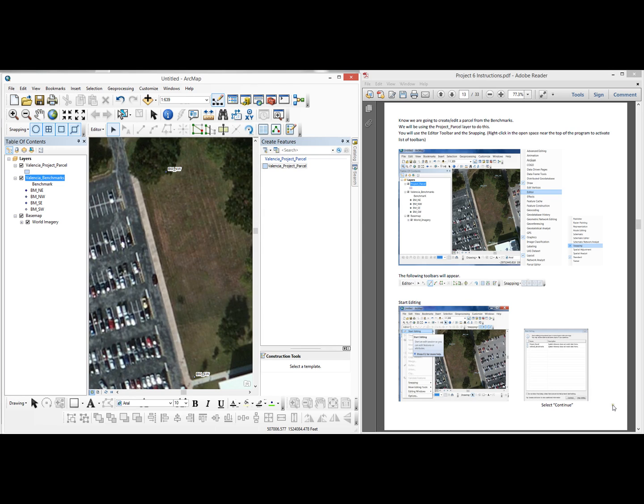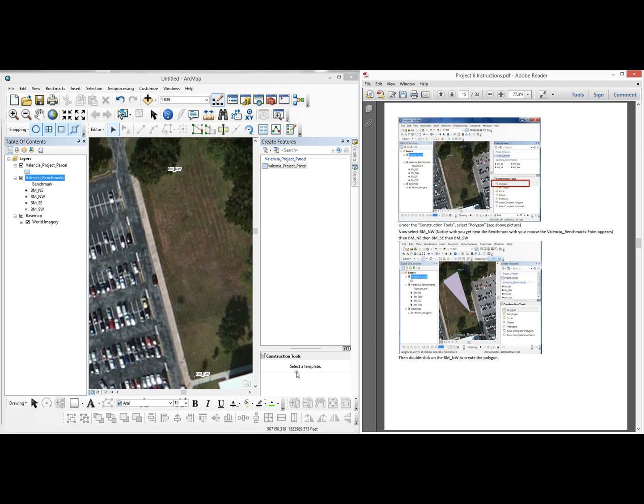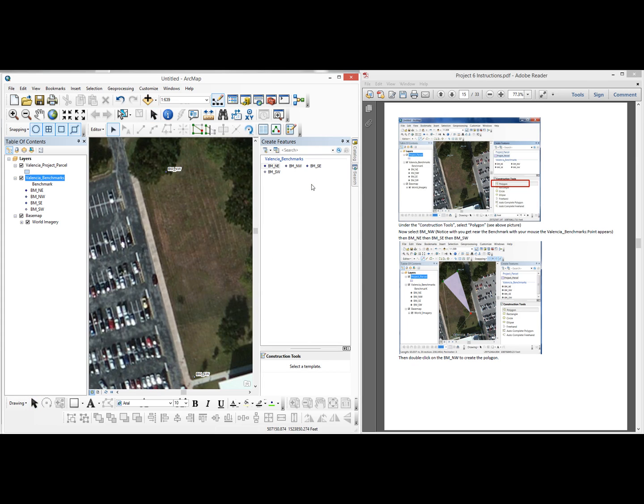Mine says continue, but all I have is the option of OK. Make sure your snapping is on, use our snapping tool. And over here, we are going to create a feature right here. So it pops up this box. Depending on how it's set up at school, maybe this box already popped up like mine did, maybe not. Now, we are going to click on the parcel that, I should have had, I'm going to stop editing for a minute. I'm going to start editing, and I'm going to click on the benchmarks and go OK, because I want the benchmarks to come up, not the parcel data.